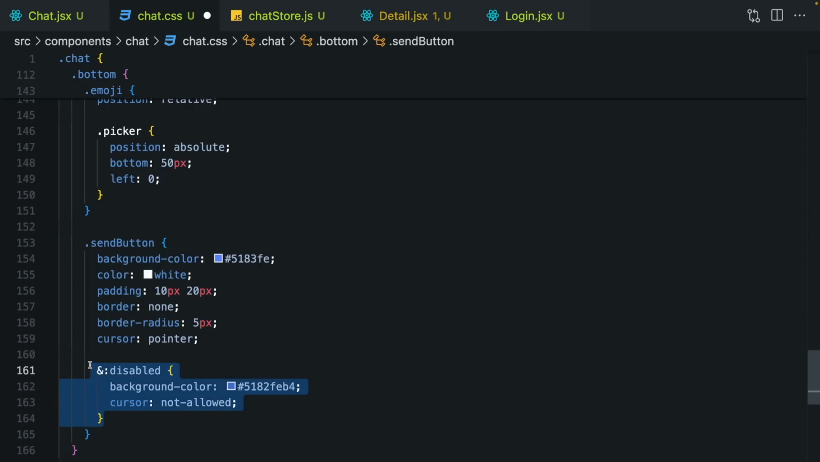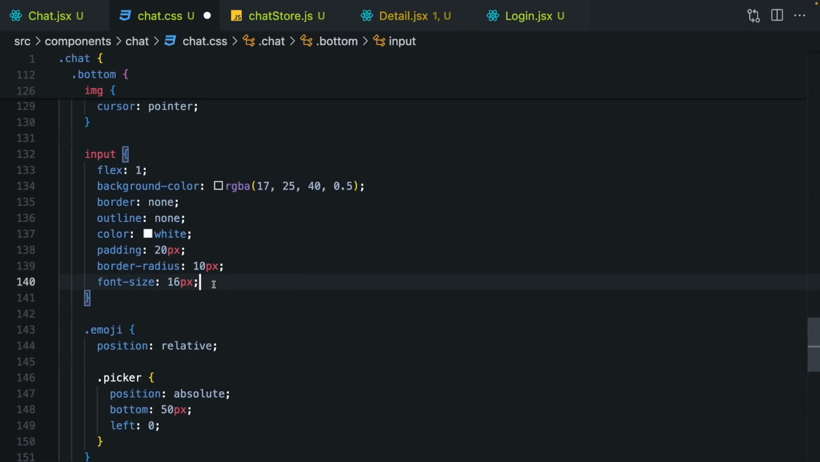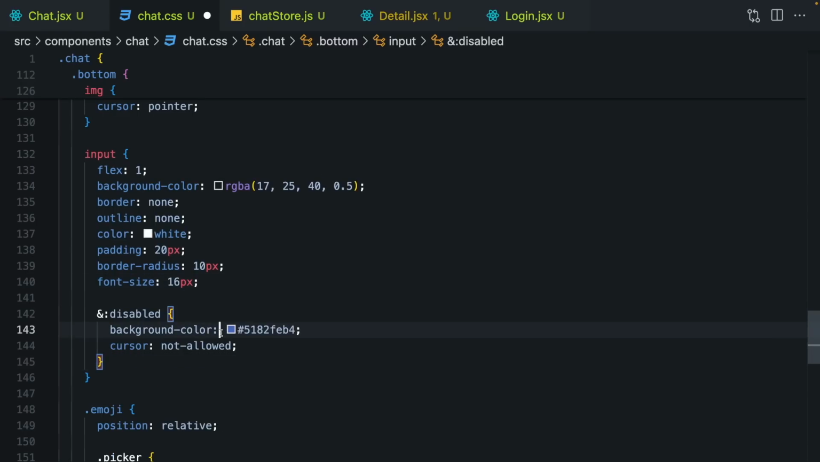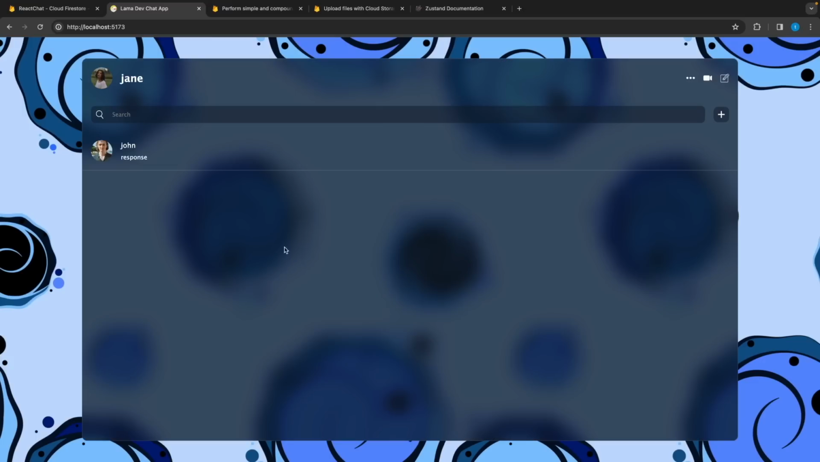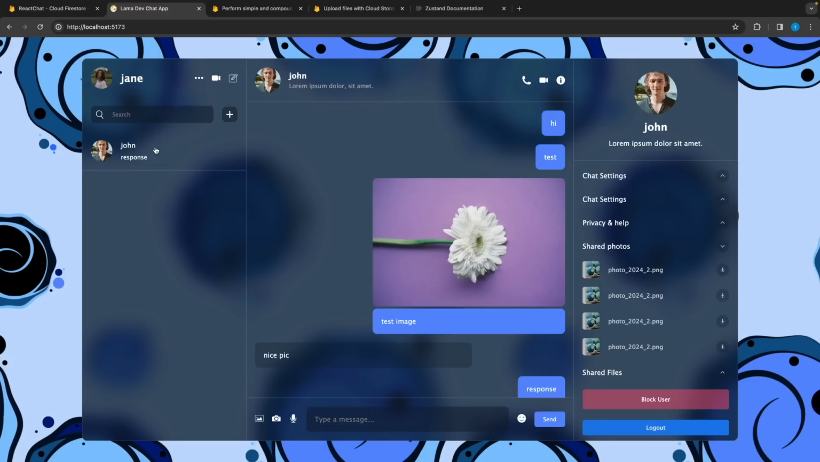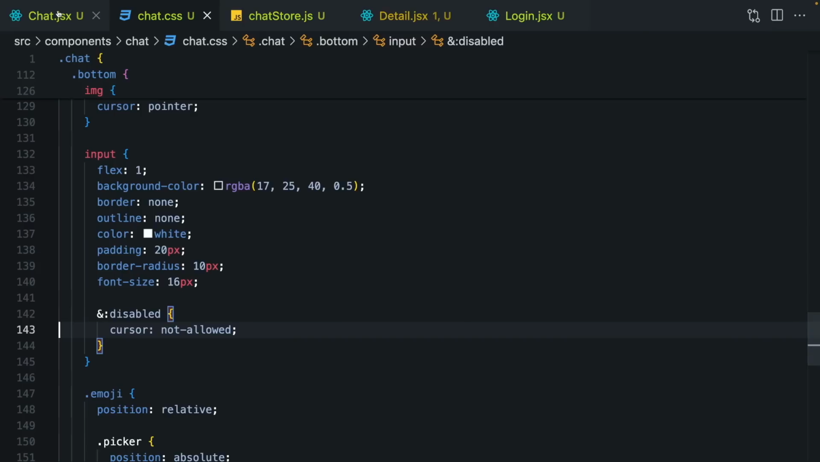I will do the same thing for my input, but of course we are not going to have any background. I will refresh, choose my item here. I will block user. As you can see, user blocked, and we cannot write anything. Let's change this placeholder.